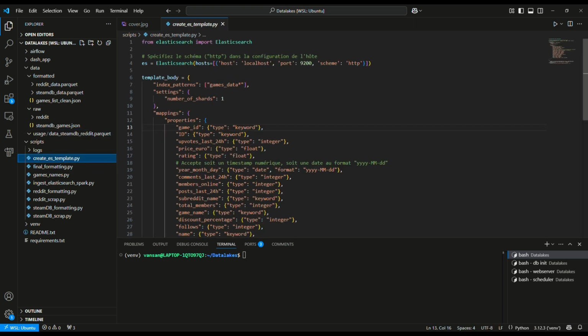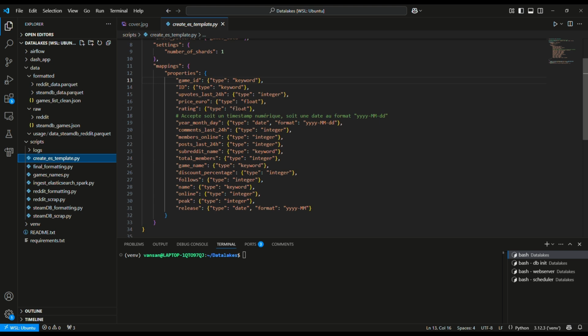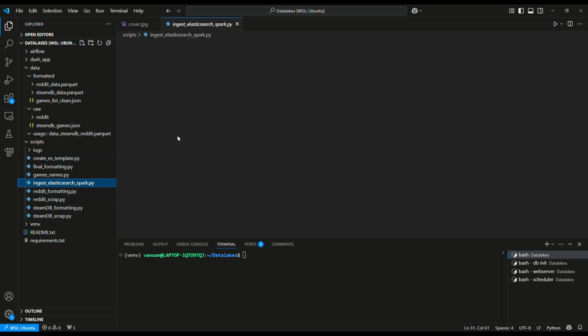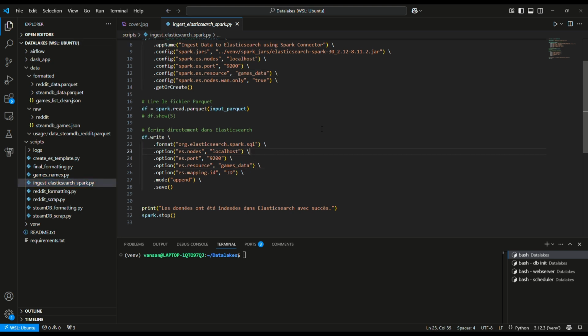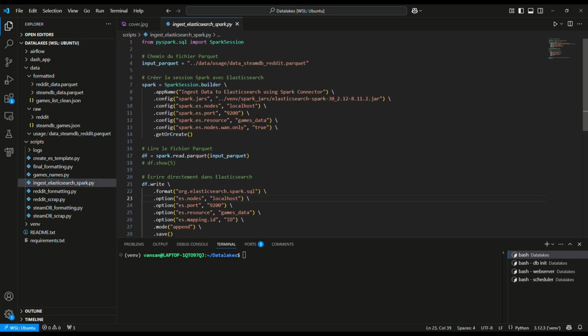So we have to map everything in our variables to be of the correct type, so we can use it without errors in the future. You can see here all the variables that were scraped from Reddit and SteamDB. We have floats, integers, date formats, and once this is done, we can run the script of ingesting the data, so it will index into the games database in Elasticsearch.